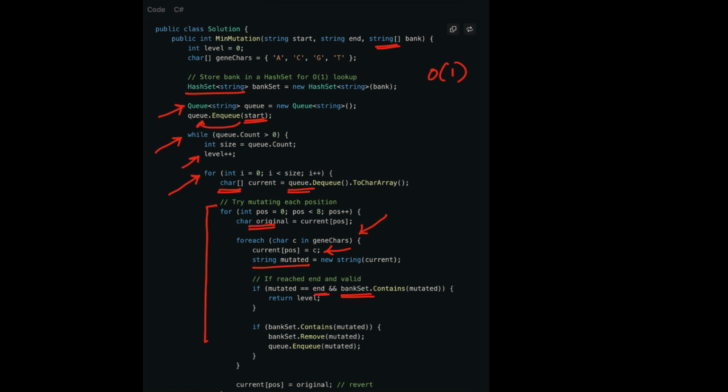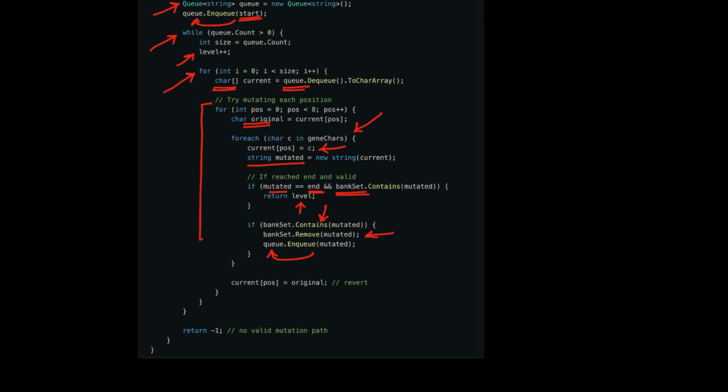If both of the conditions are met, it means we found the way to reach the end gene, so I am returning level as the output. If the mutated gene does not match the end gene but exists in the bank set, then I am removing it from the bank set to avoid infinite loops and pushing it to the queue. Once we have tried all possible gene mutations for the corresponding character, I am reverting it back to the original character. After exhausting all possible combinations, if we were not able to find a way to reach the end gene, the queue will be empty. We will jump out of the while loop and return -1 as the output.